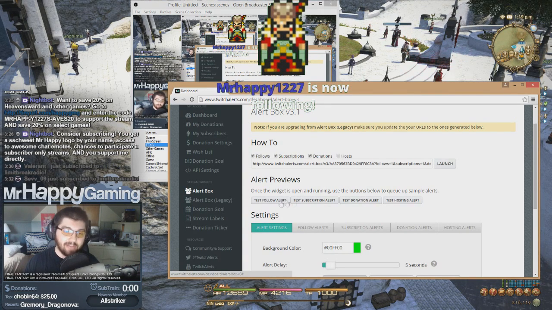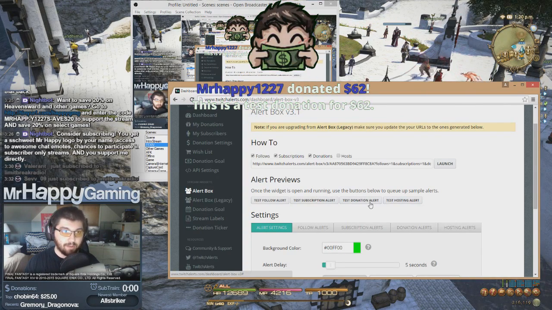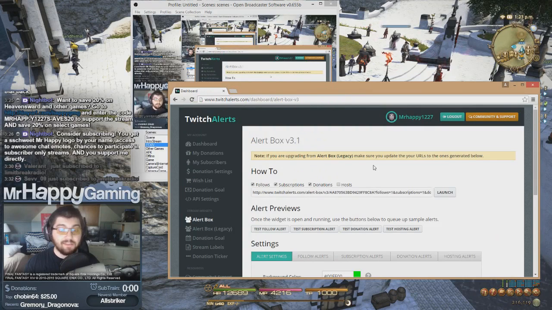So there you have Kefka laughing for the follow, and then for the donation alert, you have the Habdallah symbol popping up. There's music popping up with it as well. And that's also set up down here with the individual follow alerts, subscription alerts, and donation alerts. There's a ton of different programs that do the same thing. I really like this one, so it's the one I've been using.